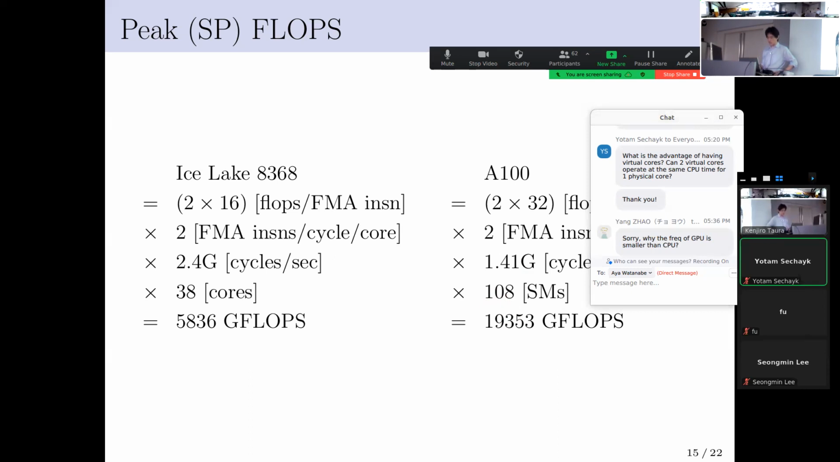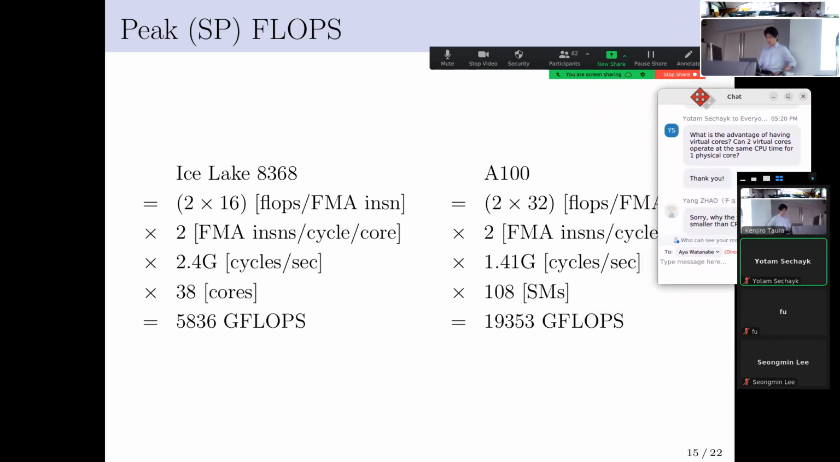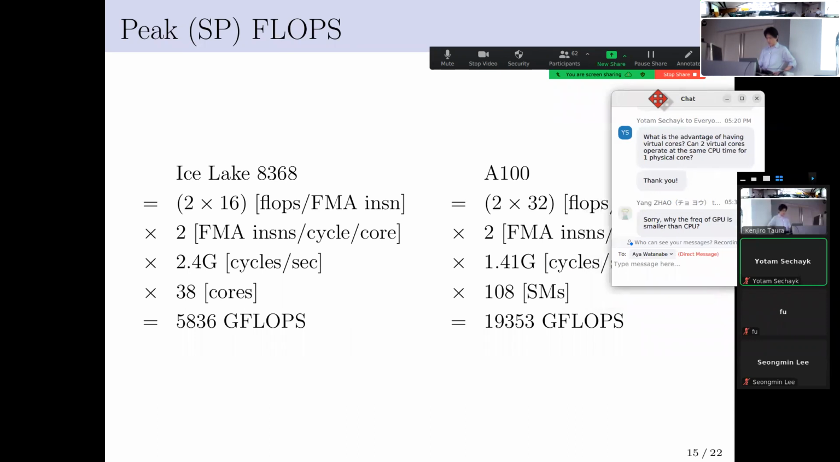So there's no fundamental reason why this has to be the case. Of course, you can think of designing something like a GPU which has higher frequency. But yeah, this is, I guess, the number that strikes the balance between power consumption and performance. Okay.